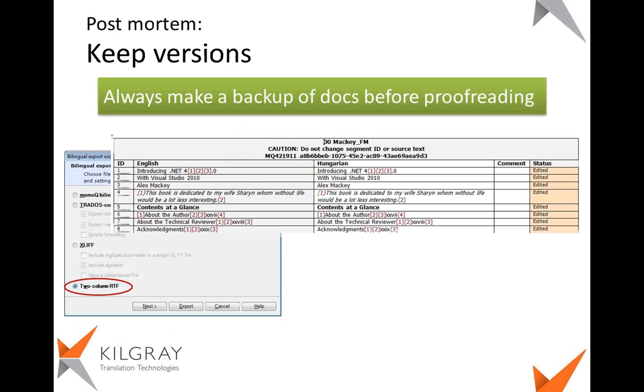And some final remarks here. Well, first, it is advisable to keep versions. There are many reasons for that. You can use it to provide translators with feedback. You can use that to recreate your translation memories. You can use that to roll back, if something went wrong during reviewing or proofreading, you can return to the earlier version of each document.